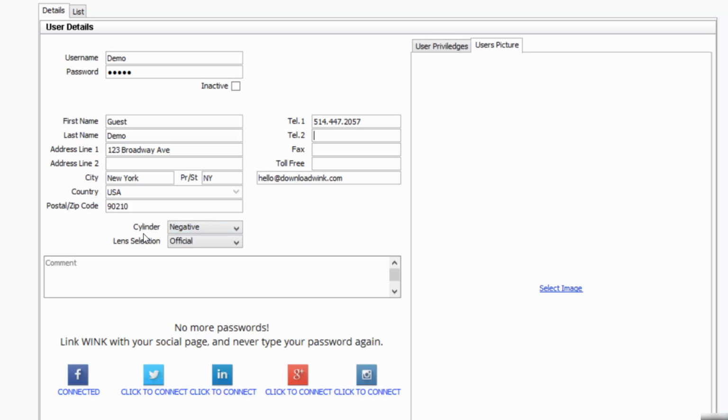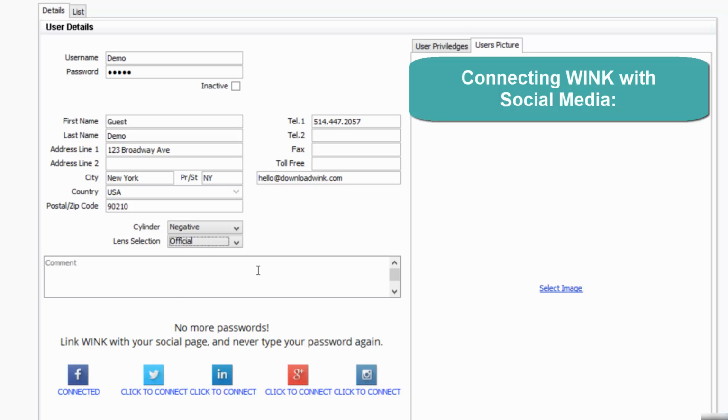Moving on, with respect to cylinders for spectacle lenses, do you want to view them in positive or negative value? I'll leave it at negative. The last thing to consider when setting up your administrator user account is to connect Wink with one of your social accounts. As you can see in the section above here, you have a username and password to access Wink.